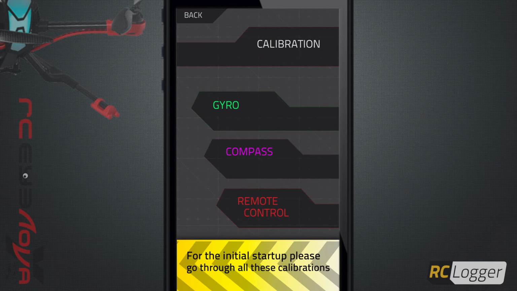Here you'll see there's gyro, compass, and remote control. You're going to need to perform all three of these before your first flight of the NovaX 350. You can also note that there's a color difference for each one: green for gyro, magenta for compass, and red for remote control. Your NovaX 350 will actually match the color on the LEDs to let you know that you are in the correct calibration procedure when you're performing this.